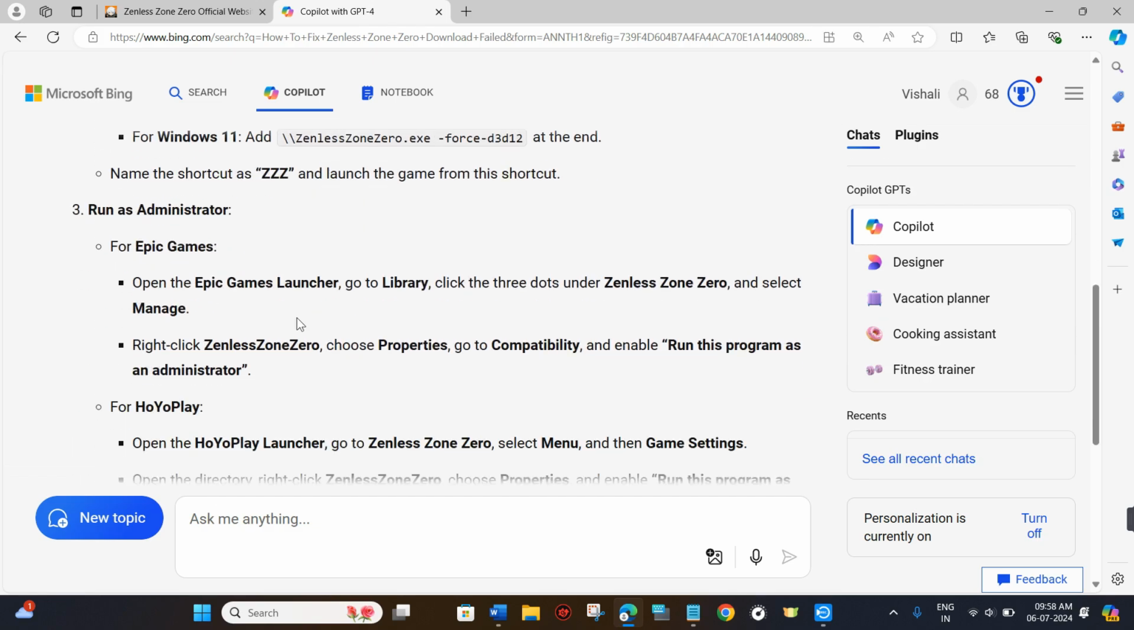In the third method, you can simply run the game as administrator. For that you just have to open the Epic Games launcher if you are playing the game on Epic Games. Then you need to go to library and click on the three dots under Zenless Zone 0 and select manage. Then you need to right click Zenless Zone 0 and choose properties. Go to compatibility, enable run this program as an administrator.